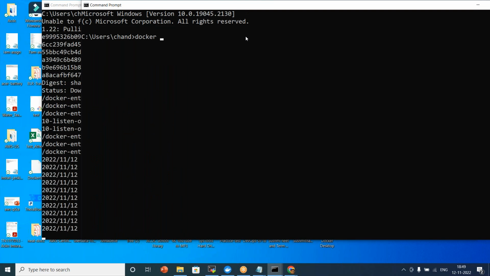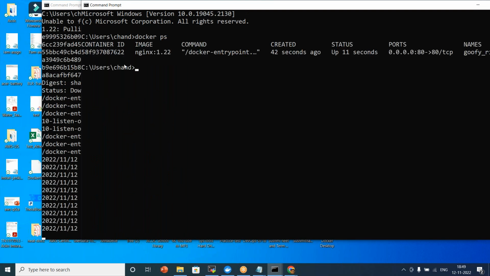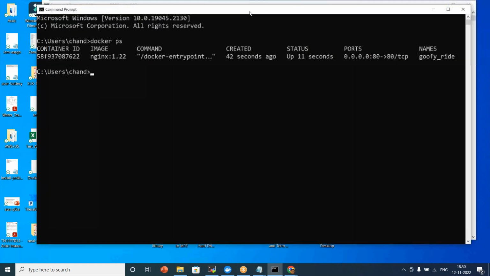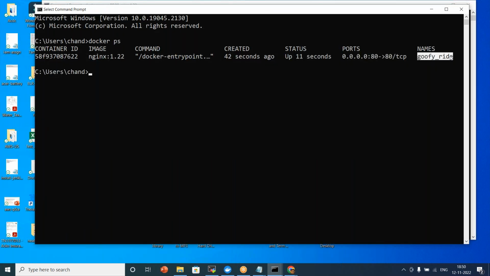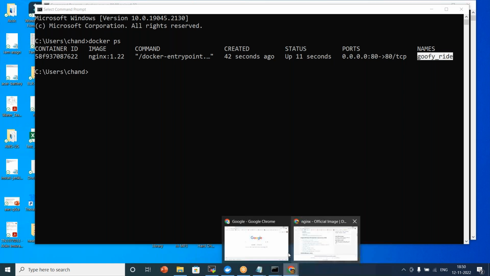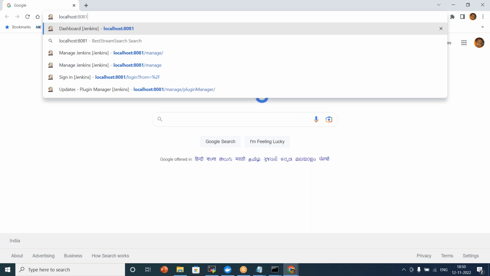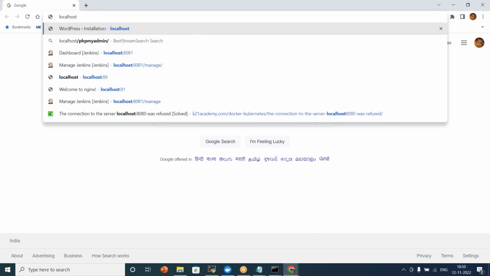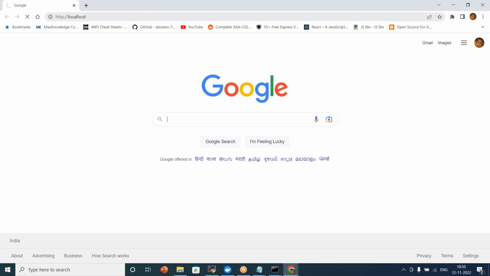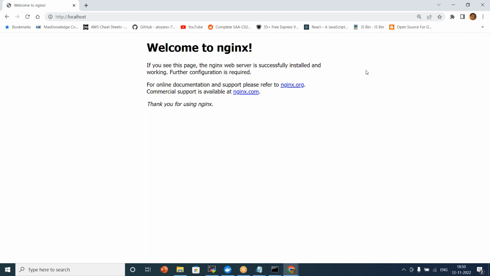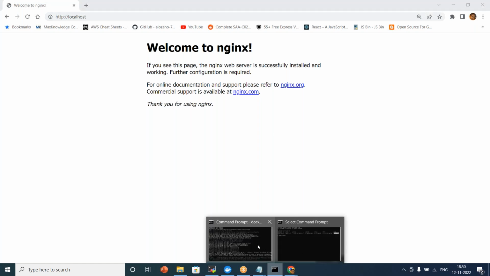If you go and do a docker ps, it will show the container nginx 1.22 that's running. Since we did not give any name, it puts some random name like Goofy Ride. Now, how do we access this? Go and say localhost. If this is correct, then you should be able to see your Nginx. See here, you got your Nginx page. So this is coming from this Docker container.